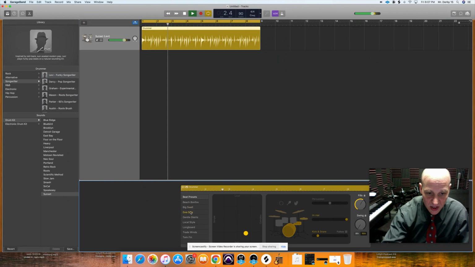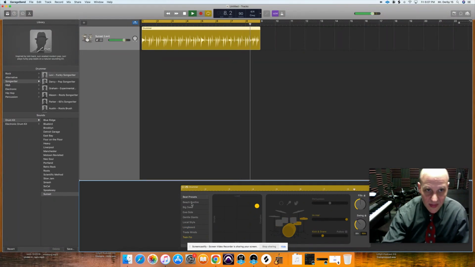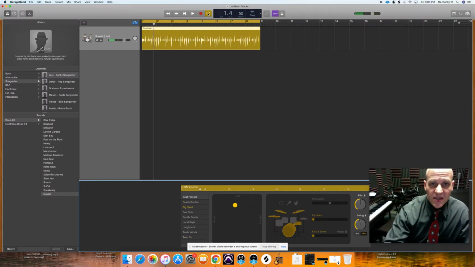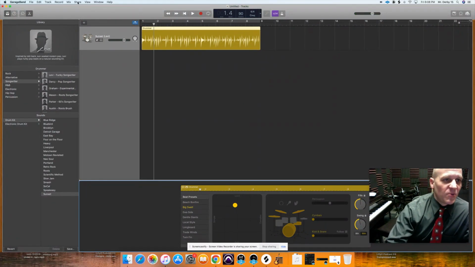And these are different types of beats that Levi will play. Longboard has more of the toms with it. So that's one thing you can do. We're going to go with big swell here, and we're going to stop right there. All right, so that's working with the drummer beat.